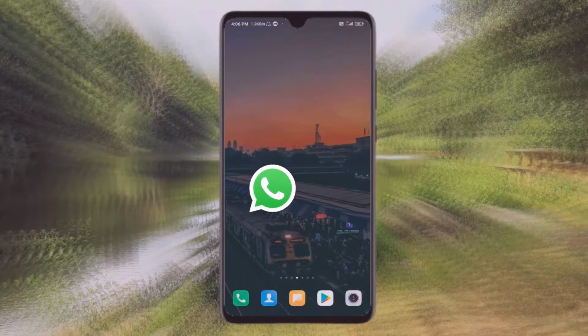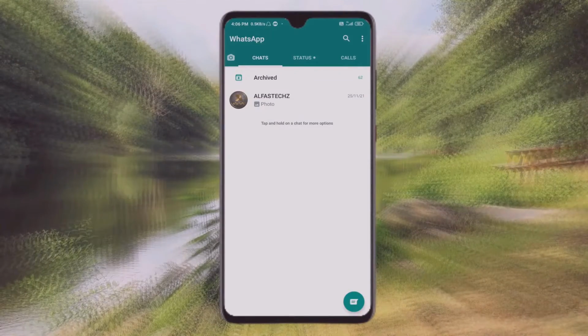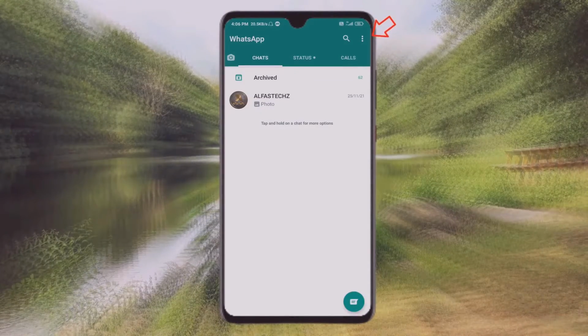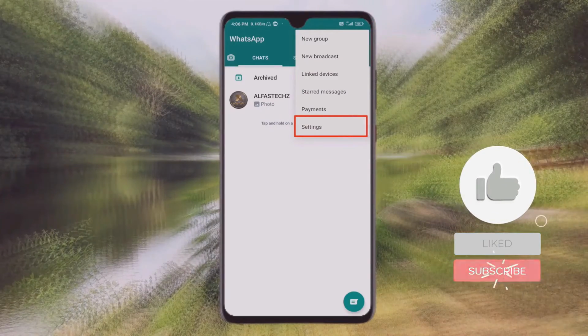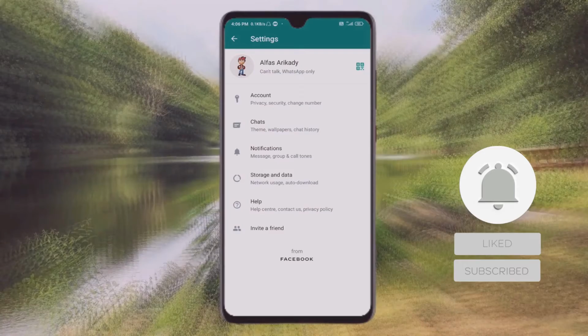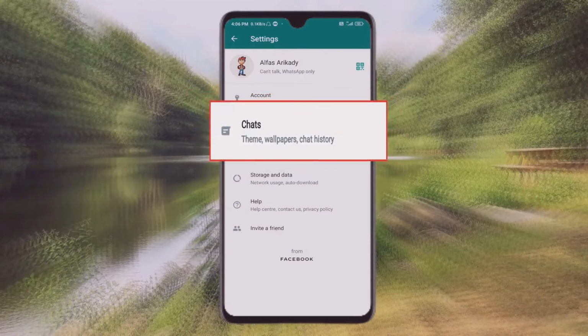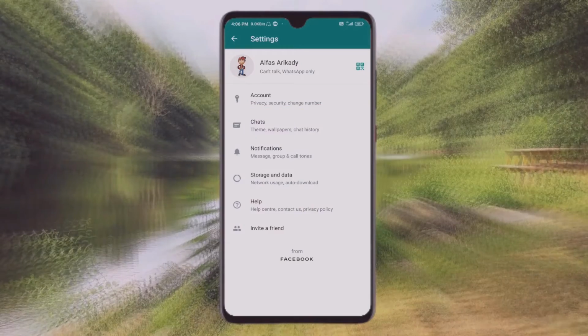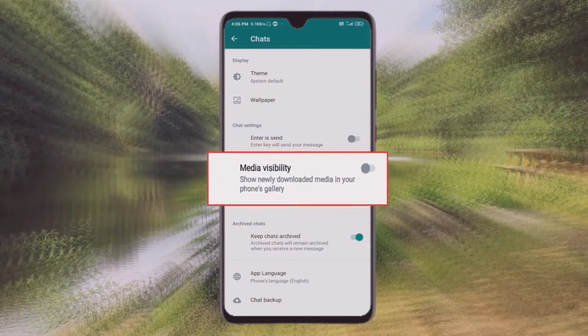At first you need to open your WhatsApp application on your device. In the WhatsApp interface you can see three dots at the top, and you just want to open this option. After that, open the WhatsApp settings. In the settings you can see more options like account, chats and notifications. Here you want to select the chats option. After that you can see theme, wallpaper and media visibility.